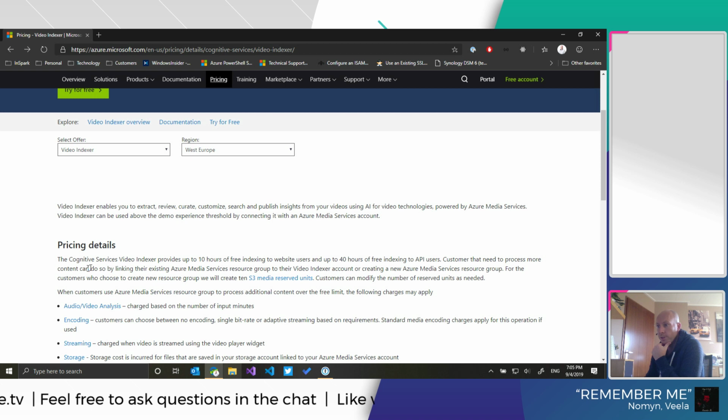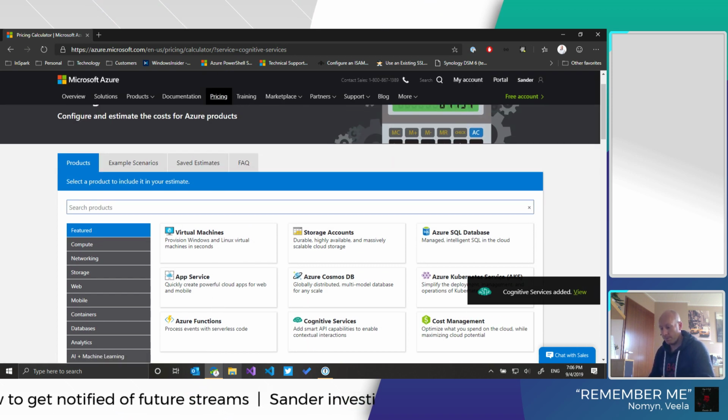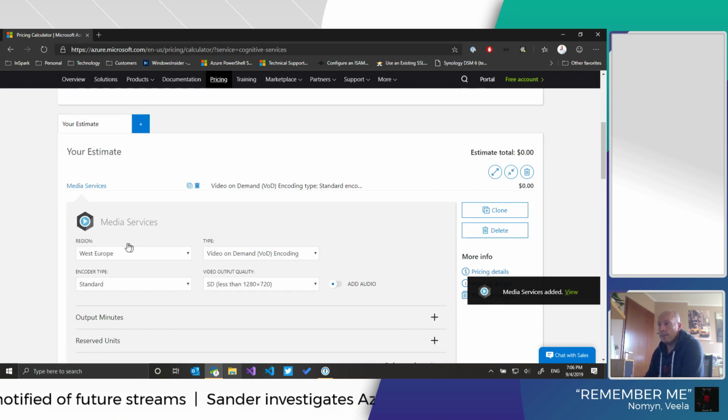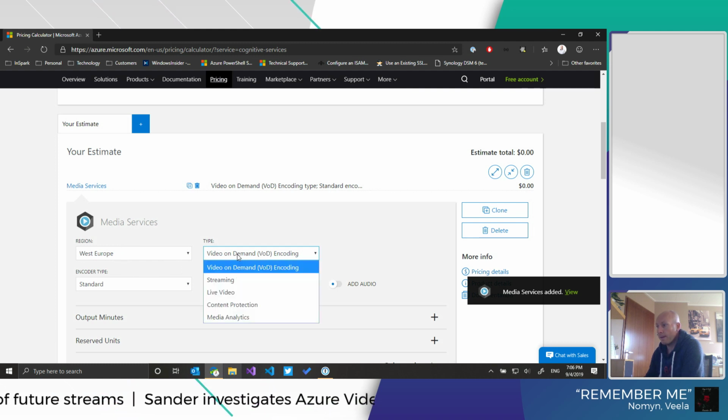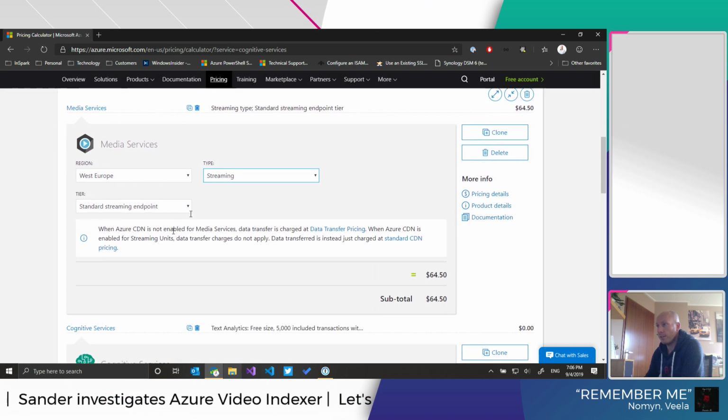Customers that need to process more content can do so by linking their existing Azure Media Services resource group to their video indexer account or creating a new Azure Media Services resource group. Okay, so it's built based on the Azure Media Services resource group. So we still need to use the media services for West Europe. I don't know exactly what we all need.